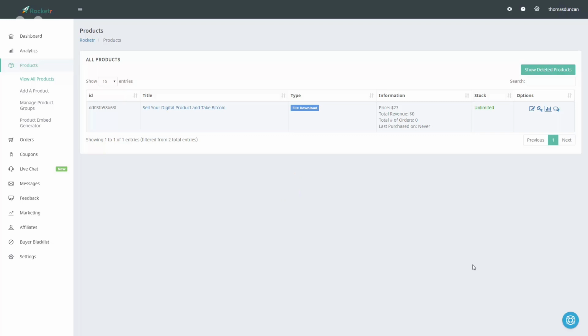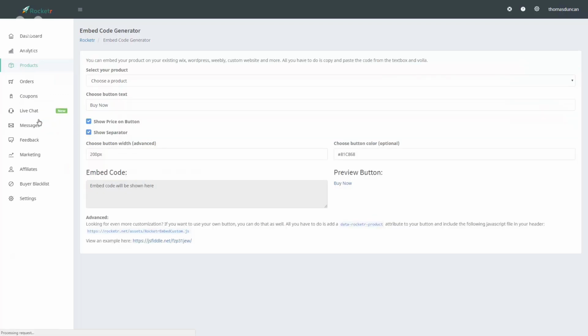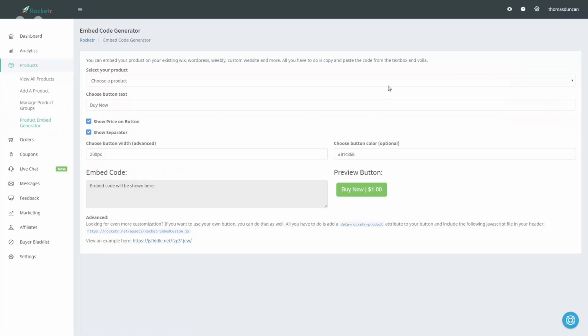Hello and welcome. What we are now going to do is generate a button for the product that we just created in Rocketer. So to do that, we're going to go to the product embed generator, and then we're going to choose our product from the download menu. We're going to choose what the button text is going to say. So for example, if we want to say download now, we can do that.